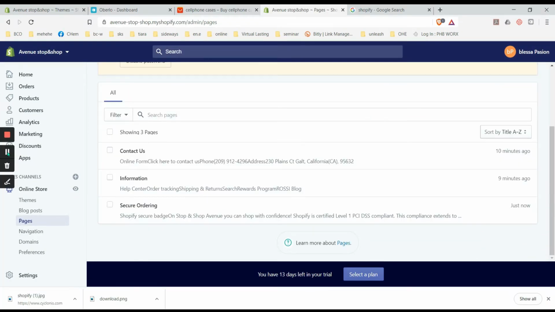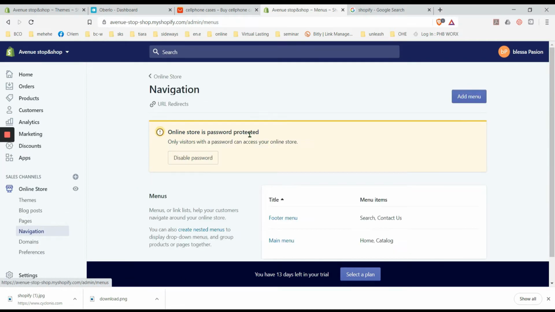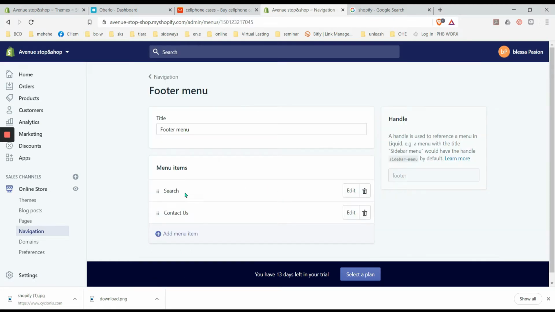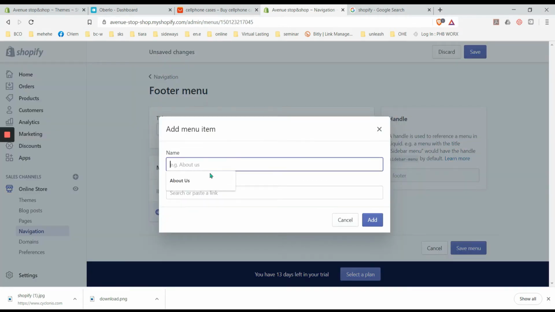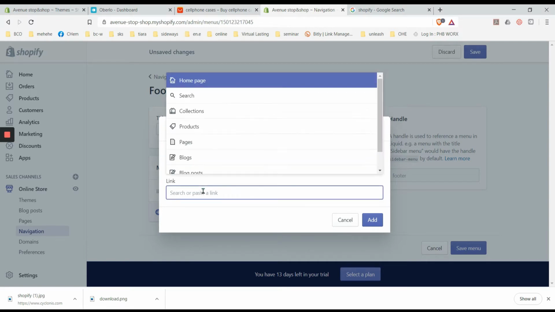Okay, after adding other pages, as you can see here, we can go ahead to navigation, and then we can as well edit this. For the footer, it's the bottom part of the page that we want to see. So for this one, we can delete or we can edit this according to our liking. So for me, I'll go ahead and edit this one and add the pages. So like information. These are the pages that I've made previously on this.